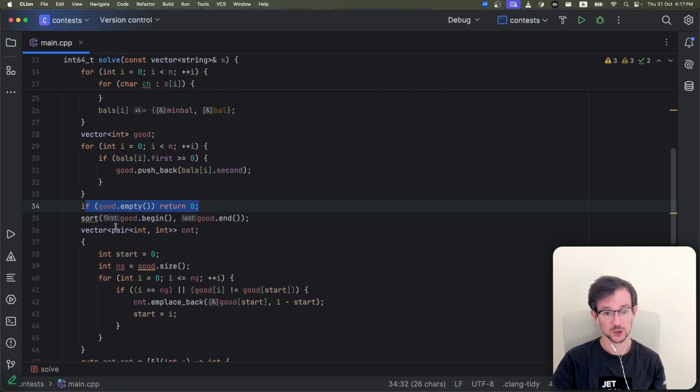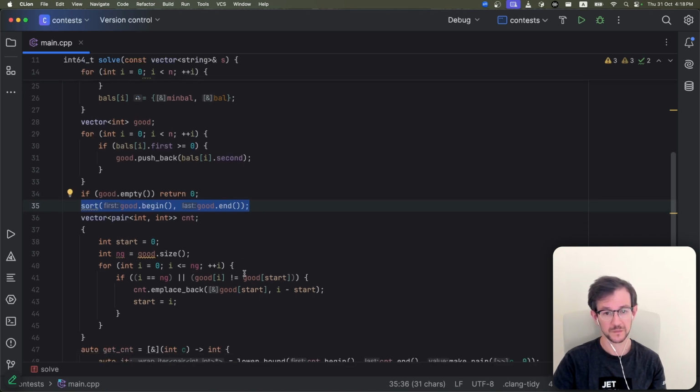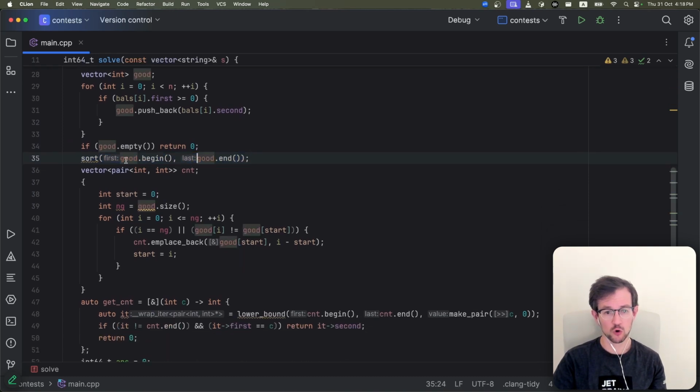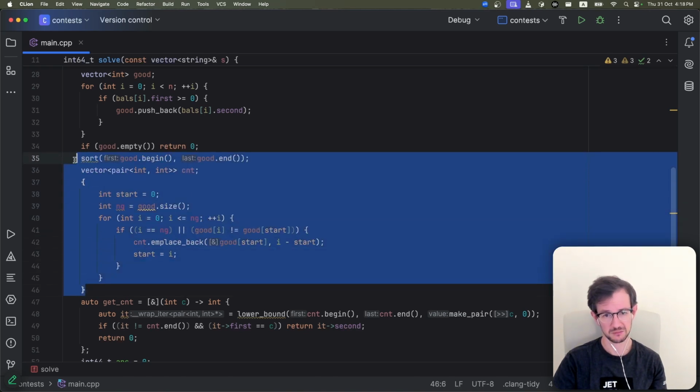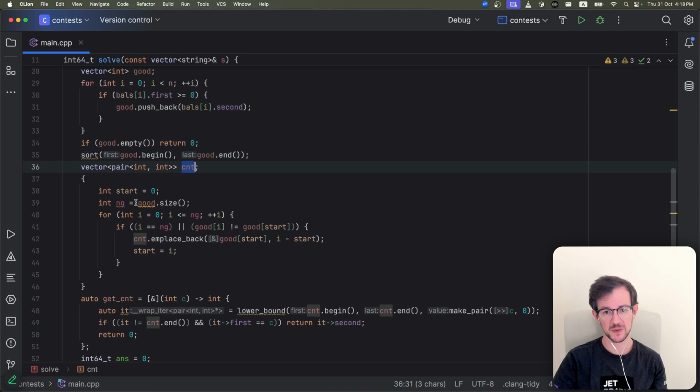Why not sort all good prefixes? You need to group them by the balance. You put this total balance in the good array, then sort them. You actually don't need to sort them, you just need to count how many you have. Okay, you can do it like this. Here you group them by the same value: you have an array, you sort it, and then group elements by the same value. That's actually a good way.